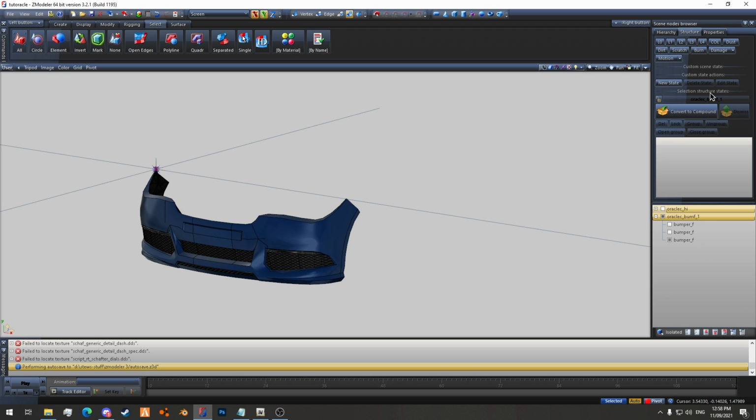And then we will turn off L0, convert this to a compound, hit the lock icon, turn on L0, and then we'll drag and drop each LOD. So first starting with the top, which was L0, then L1, and then L2 finally.